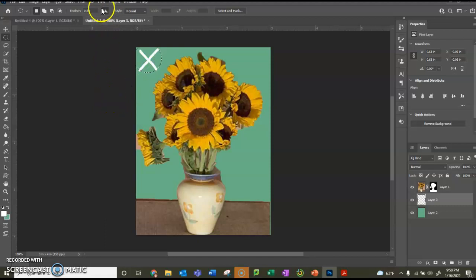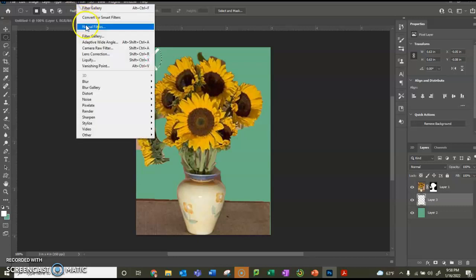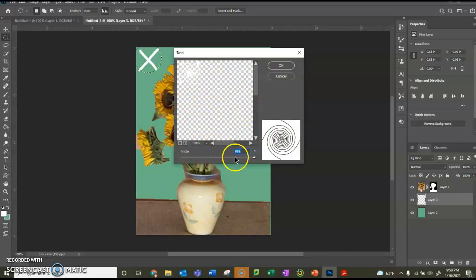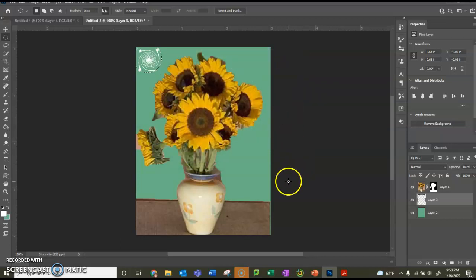And then we're going to go up here to filter, distort, twirl, and I'm going to twirl it. Okay, so now that is on its own separate layer. Hit Control D to make the dancing ants go away.